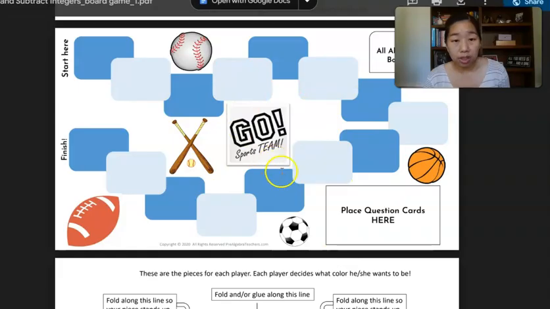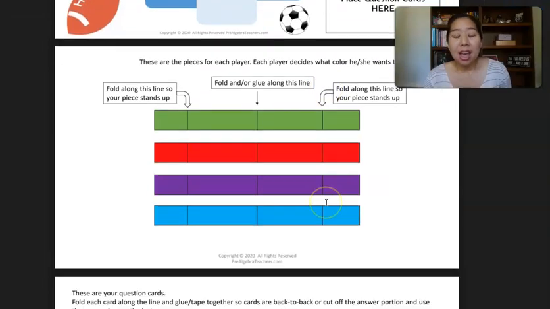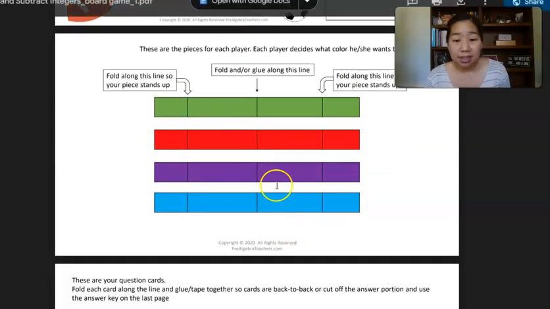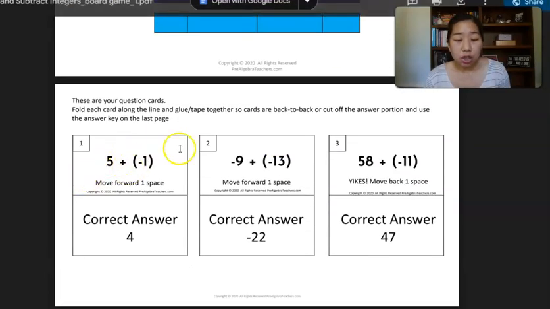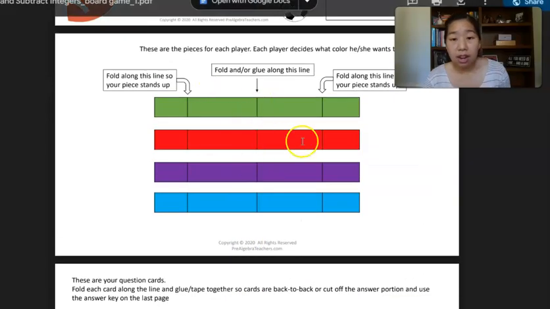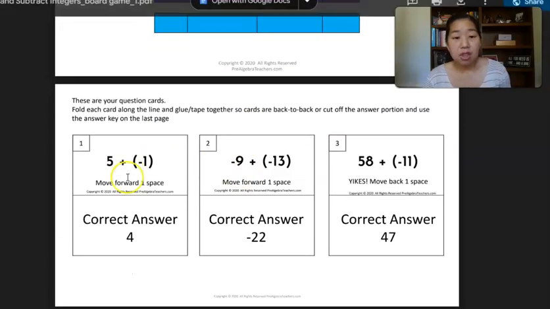So this is the actual board of the game. These are your movable pieces. And then these are the question cards. So you'll cut these out. You'll cut out the movable pieces, move them around the board, and then you'll cut out the question cards.